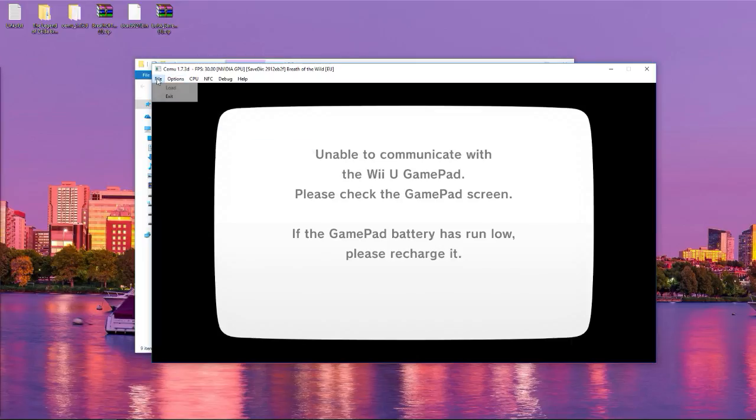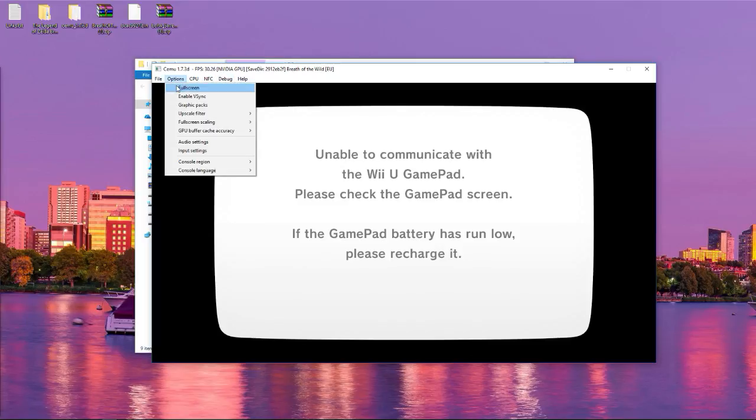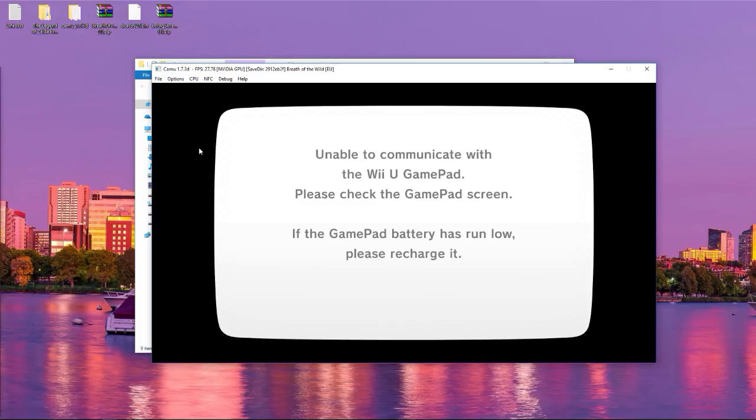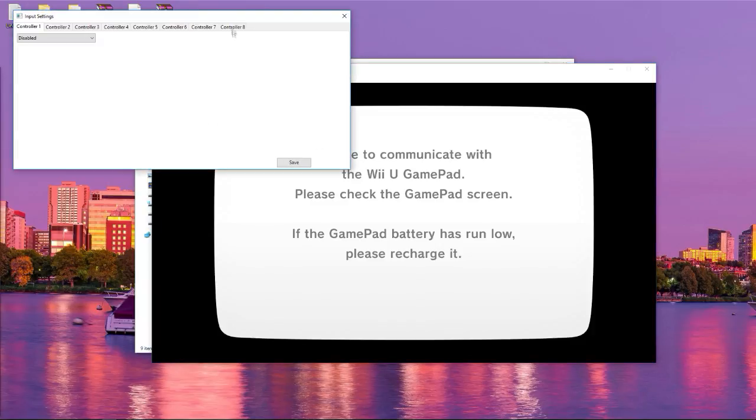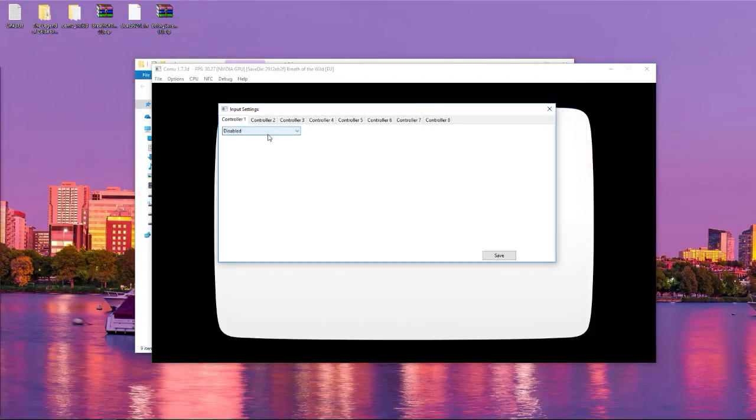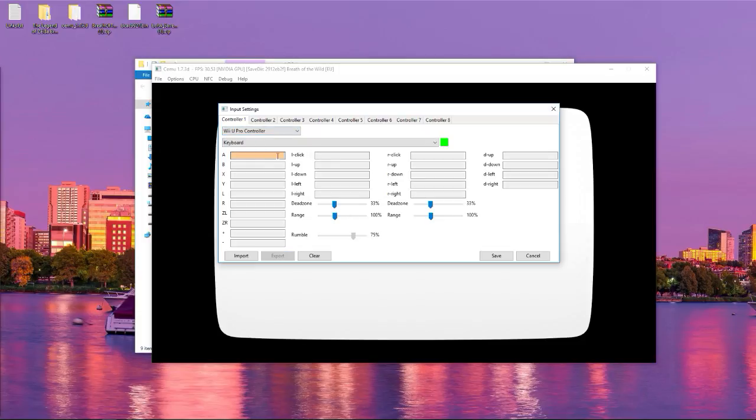Okay, so what you're also going to want to do is go into options, go into input settings, and here's going to be your controllers. So you can set this up to whatever you're using. I'm using a PS3 controller, so I'm going to select the Wii U Pro controller and just put in my inputs on my PS3 controller. But you can put it on your computer. It's just up to whatever you want it to be. You can select keyboard or controller. I'm going to select the controller and put in my inputs, but I'm not going to do that right now.